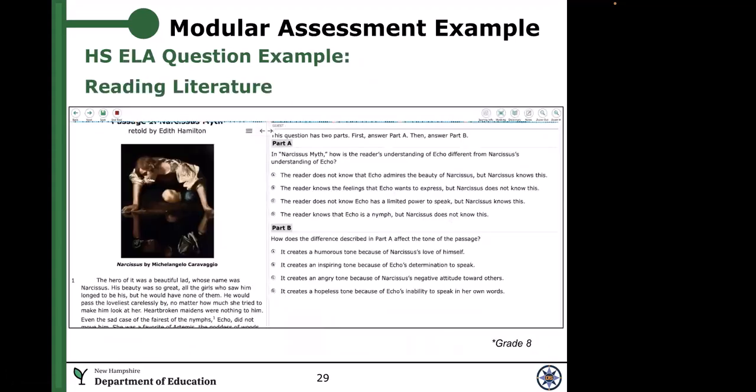For ELA, I wanted to show you an example. You can see right here, it's got a little asterisk. This is technically grade 8, but the high school modulars are set up very similar to this. There is going to be a passage or passages on the left-hand side. And then on the right-hand side, there will be multiple questions that students will need to answer related to those passages. This particular type of question is to show you that there might be multiple parts to a question.